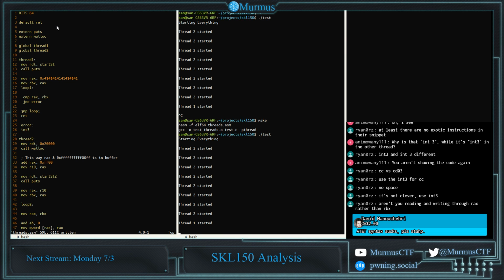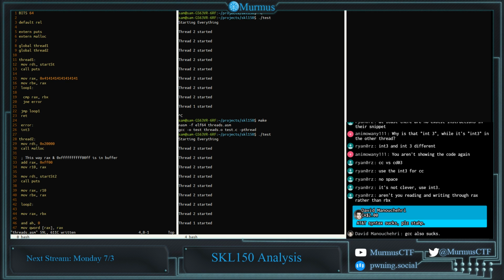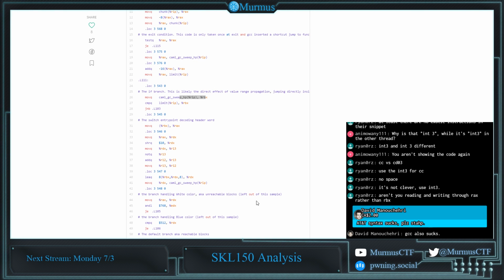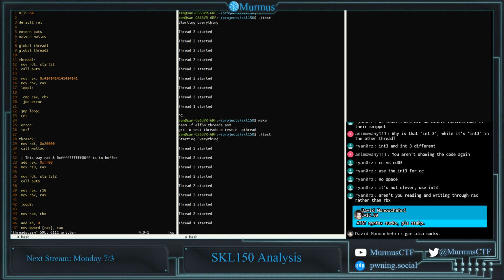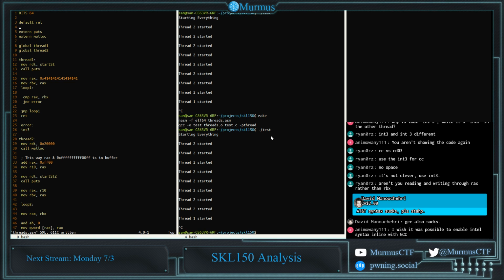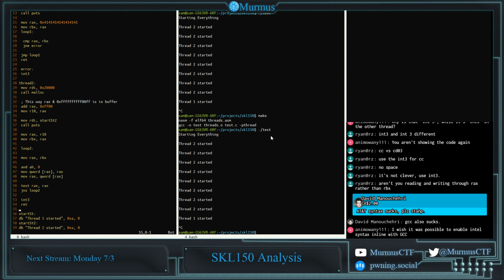I don't know why this isn't crashing. The only other thing, so Ryan mentioned that we're using, where is this? I had this, where is this? Oh no, this is not what I wanted at all. I was looking at this one. That they're using RAX. So they are writing to RAX. You know what? Since we're trying to make this as close as possible, let's make that as close as possible. So we're going to write to RBX.